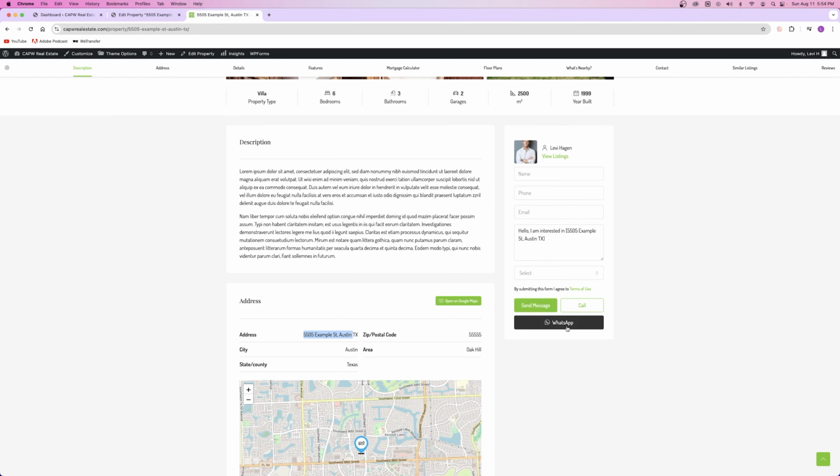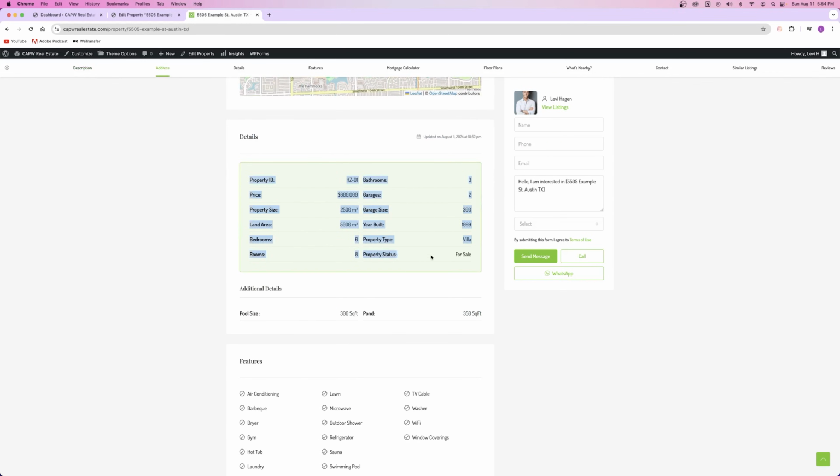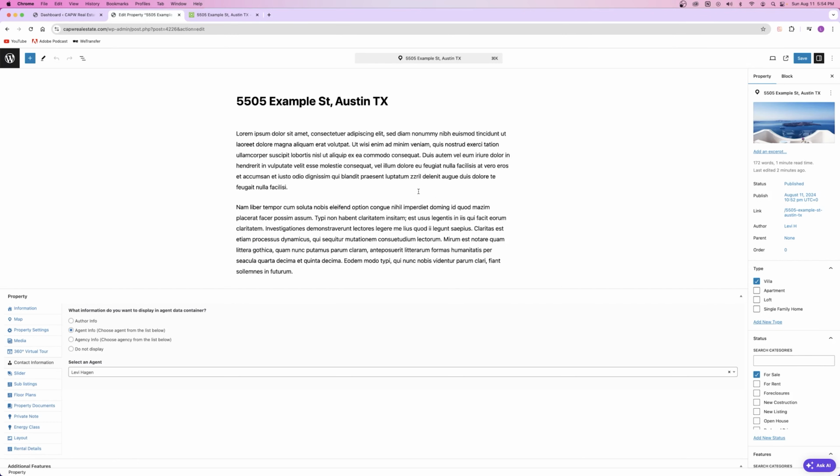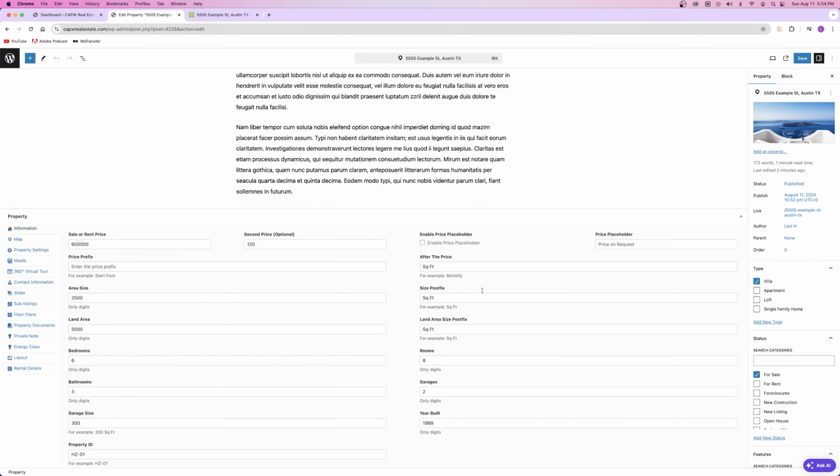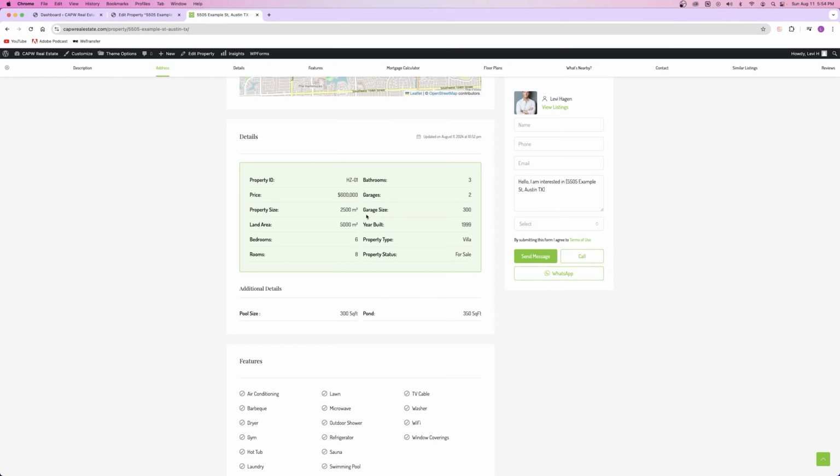But we can send a message or do WhatsApp or whatever application you have on your computer. Scroll on down further. We've got all of the details that we put in the green box, which is all of this information right up here. So all of this is the green box. We have all of that.